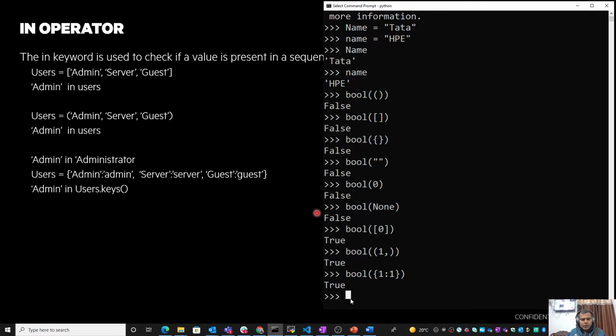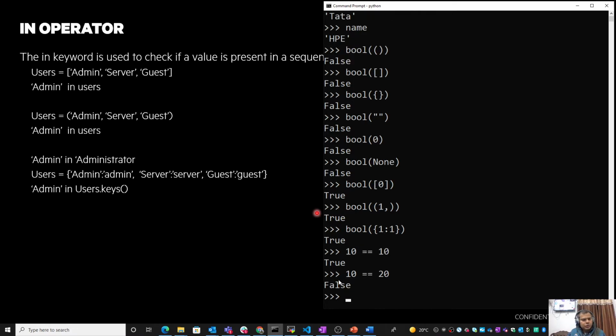Okay, let's move on and do some comparison. How about 10 equal to 10? So this way we can use the Boolean operator. It is comparing and returning true or false. What will happen if I say 10 equal to 20? It is false. 10 is greater than 100, let's say. It should say false. So we can use the Boolean operator, and it is going to return true or false.